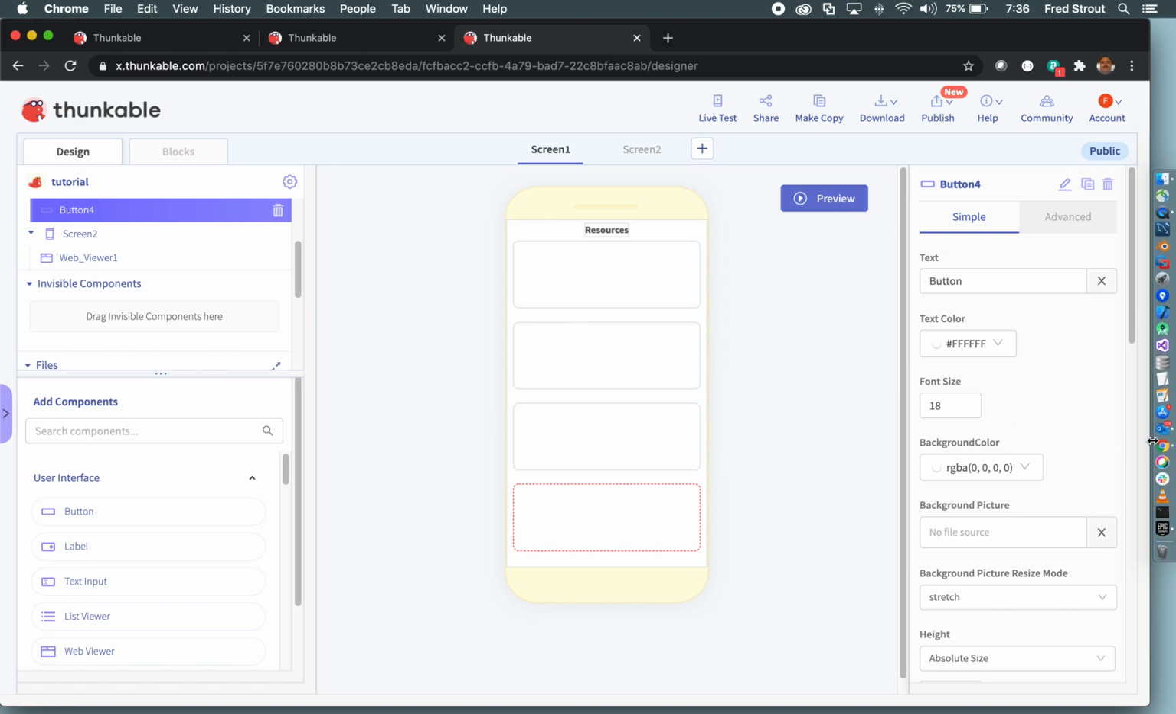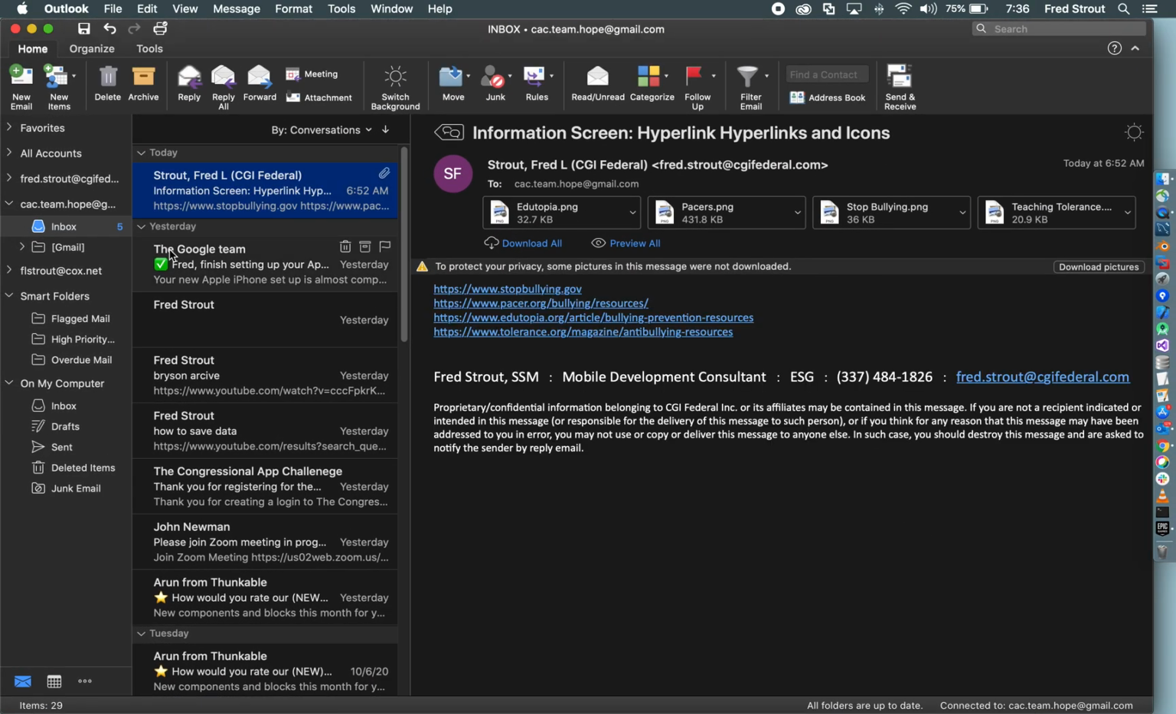I have actually sent an email, which this is, I use Outlook. I'm not sure what you guys use, but this is our inbox. And here's all the hyperlinks, and the images you saw earlier are also in this email. You just need to download them and then save them to the project.